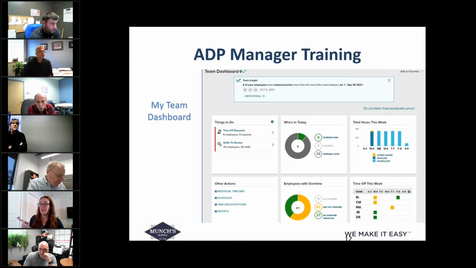Other actions. You can go right in here, click on individual time card. The individual time card screen pops up for all of your team. Same thing with time card exceptions. That part is really, really nice, especially if you're looking for a quick snapshot. Like say, before Friday, before you're leaving, you could see, oh, somebody's missing a punch from Tuesday. Oh, I've got to go in and address that. Or there's pending time off requests. It's going to show right here, just kind of like your snapshot view.